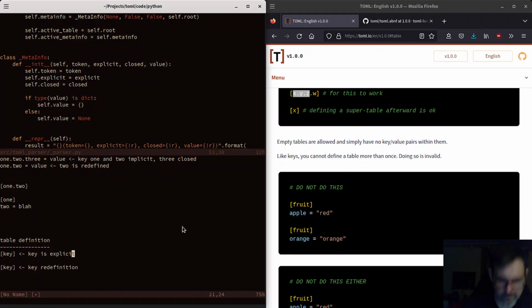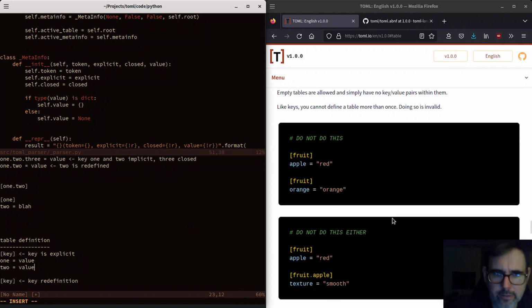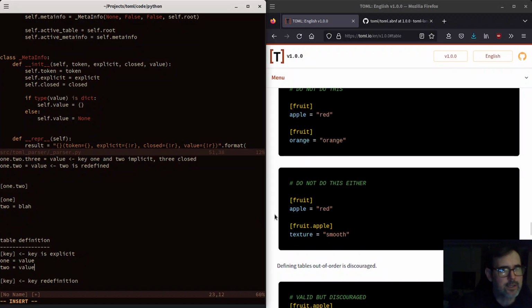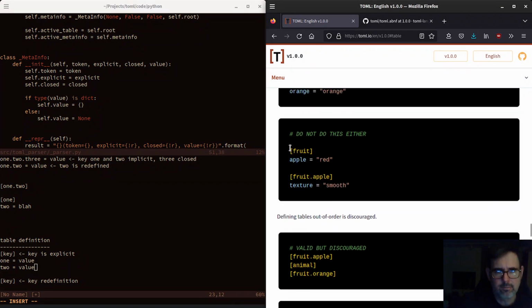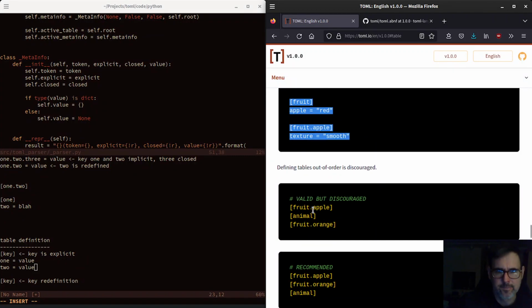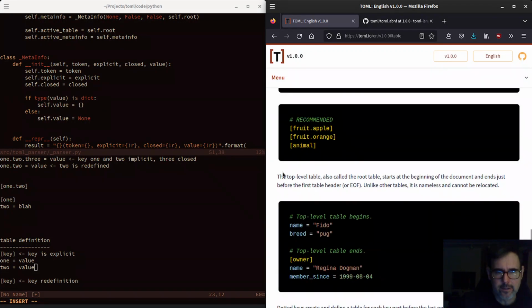The key is not closed, right? And also saying it's not closed because we can do like 1 equals value, 2 equals value. So key is obviously not closed because we can add values to it under there. So yeah, we can't, or no, wait. Do not do this either. So that's a different case, but that's also good to know, that that's not allowed. That's valid. The top level table, also called the root table.